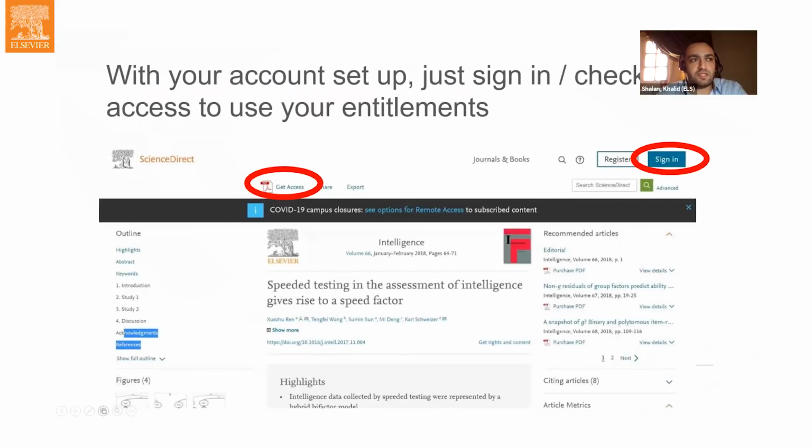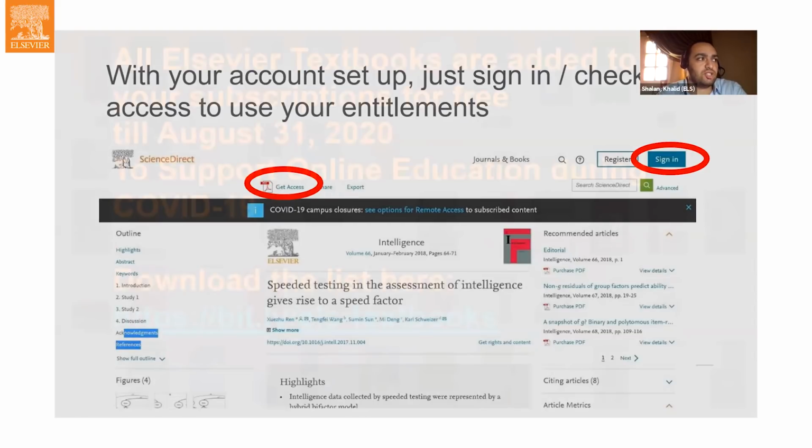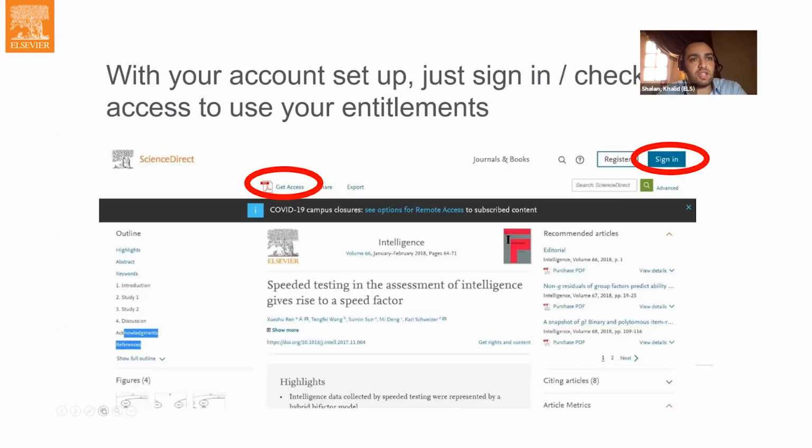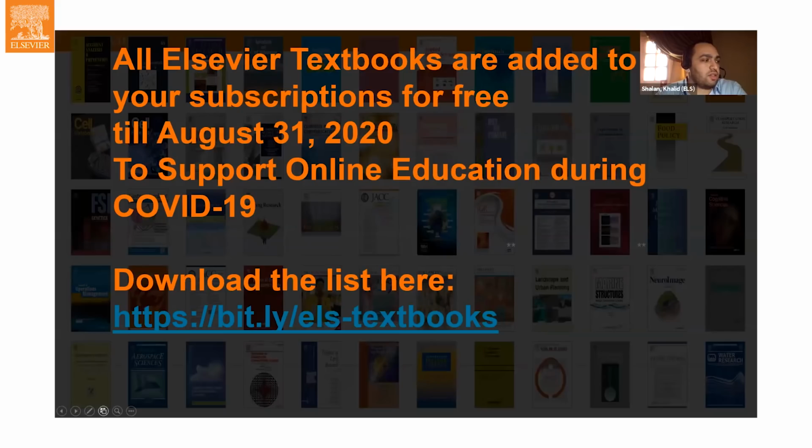Any other time when you visit ScienceDirect, what you would need to do is, on any article, once you have set up the remote access, get access or sign into that article to access it. One other thing that we need to add as well is that all Elsevier textbooks have now been added to your subscriptions. This is a global initiative by Elsevier, because we know that classes are running now from home.